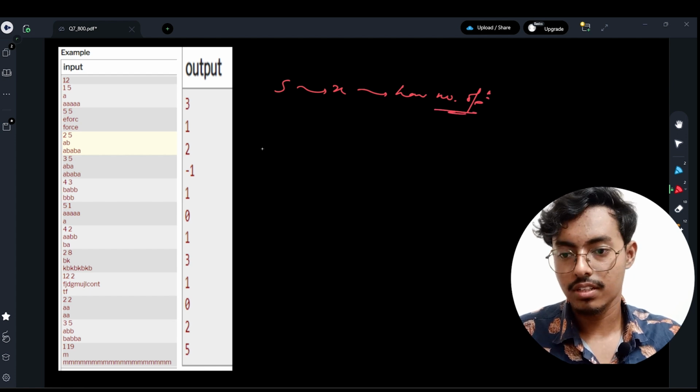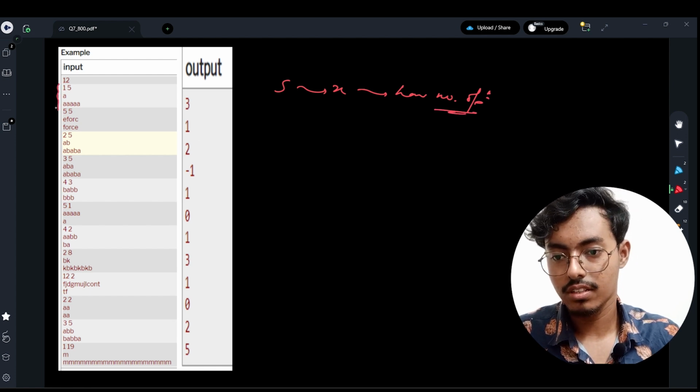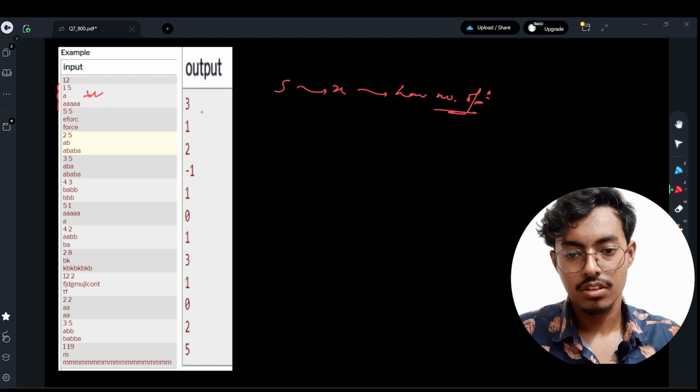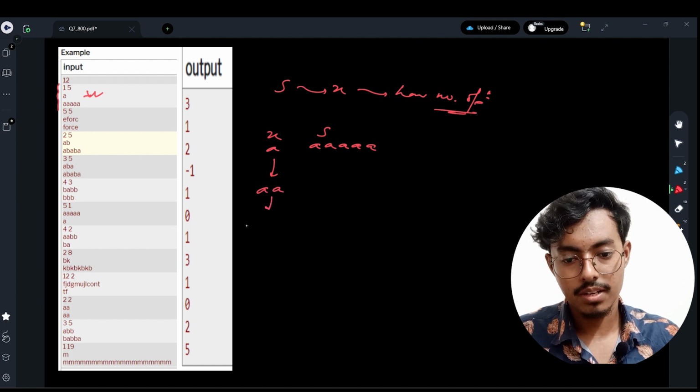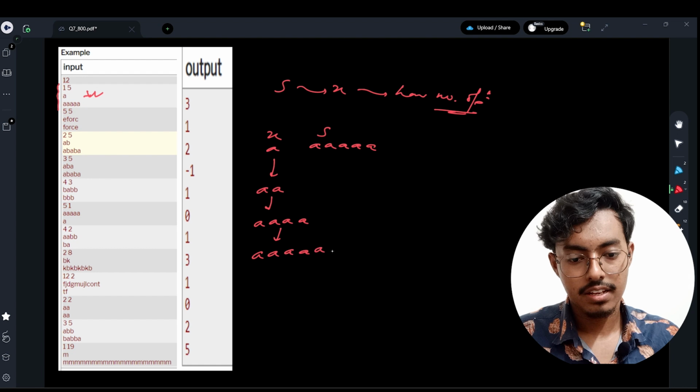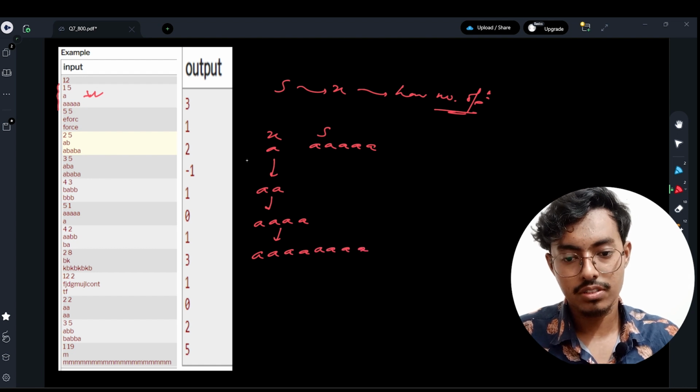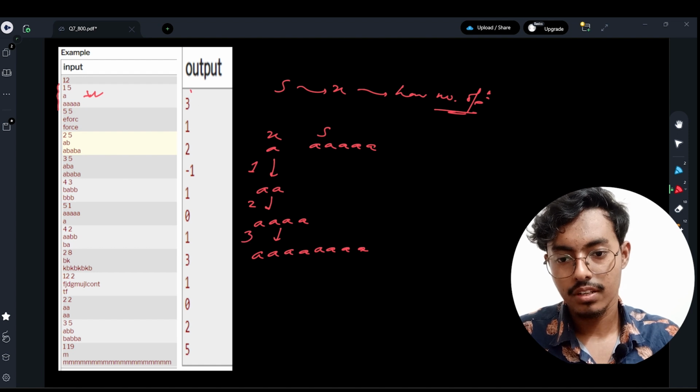Let's suppose this one, the first test case. So x is a and s is 5 times a. In one operation x becomes aa, in the second one it becomes aaaa, and in the third operation it becomes aaaa and again aaaa. So the number of operations is 1, 2 and 3. So the output is also 3.